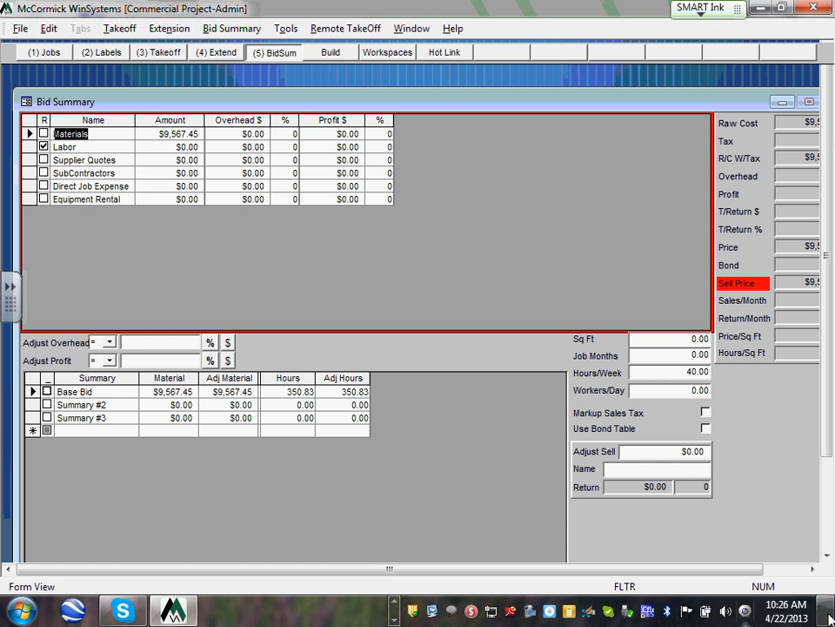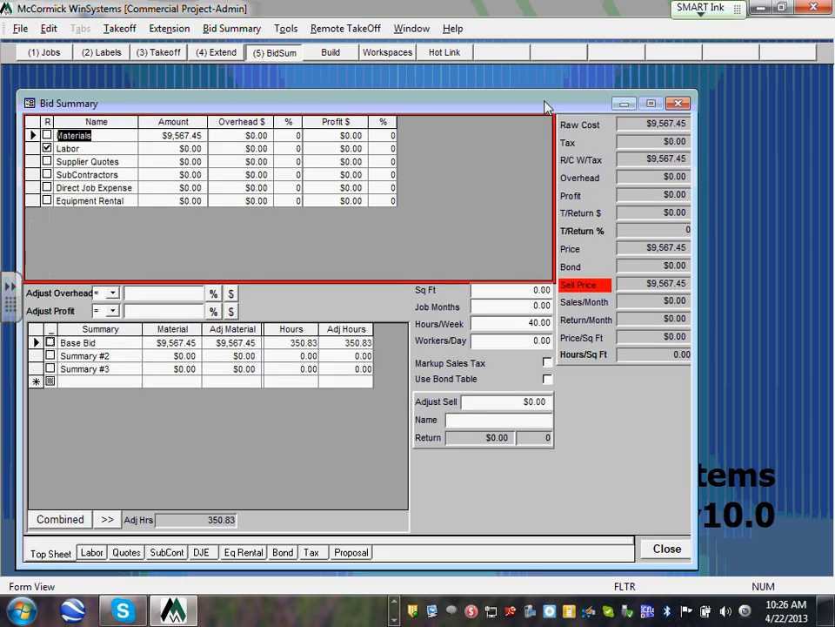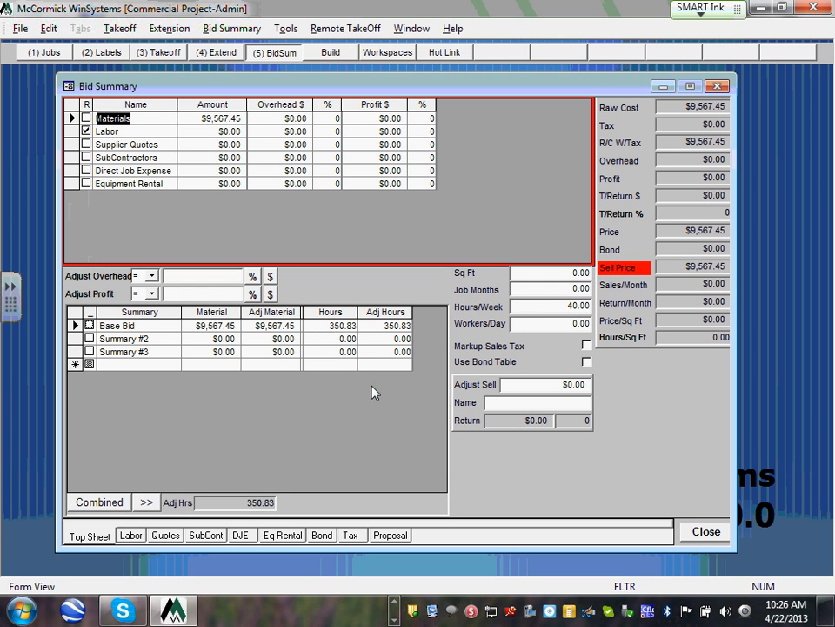So I'm going to just quick, okay, here's my bid summary. I'm going to minimize it. Is yours screwed up like mine? You have to minimize it. Make sure you can see everything here, guys. Let me walk you quickly through the bid summary. The most important thing about the bid summary is this red thing.